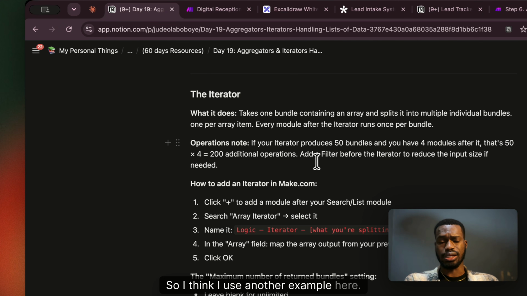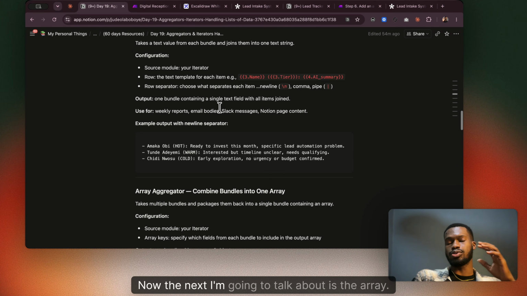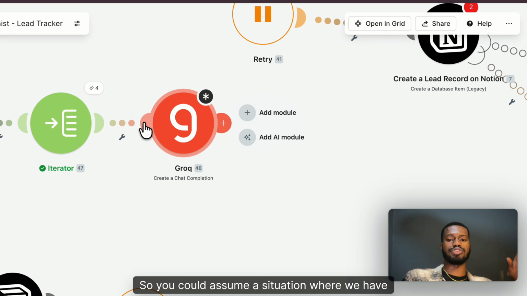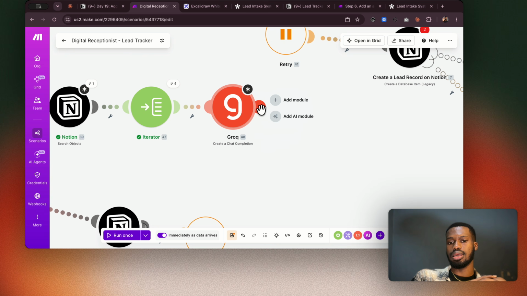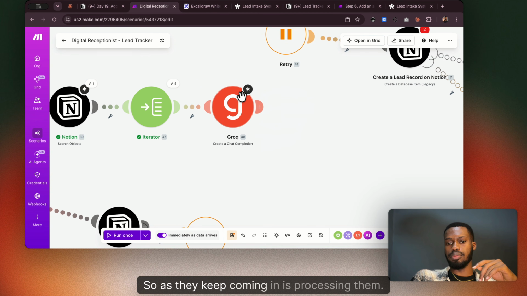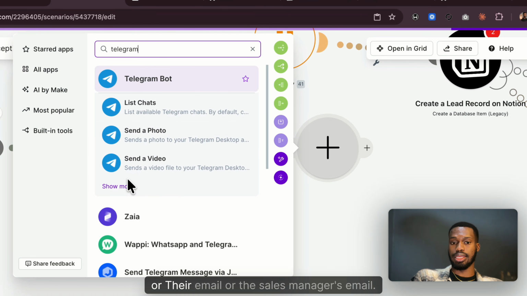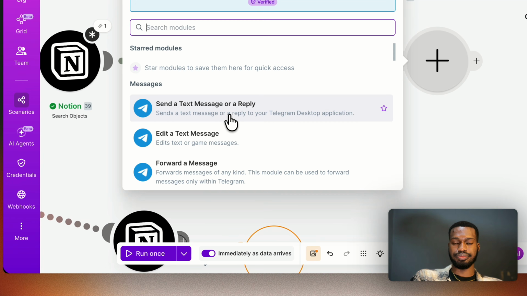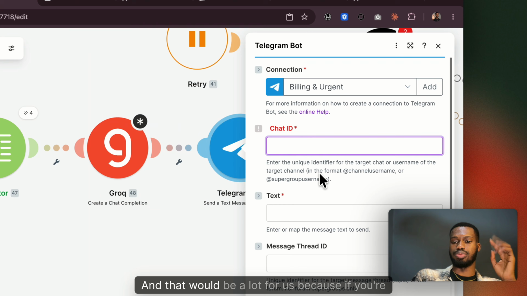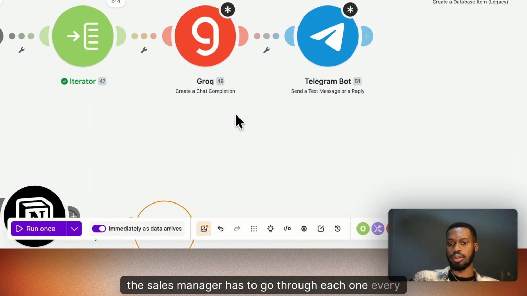So I think I use another example here, and we've talked about this. Now the next thing I'm going to talk about is the array. You could assume a situation where we have something like this and we want to bundle everything back. I've split every single one of them here. As they keep coming in and being processed, if we connect to Telegram or the sales manager's email, it's going to send each one of them. That will be a lot, because the sales manager has to go through one every single time.